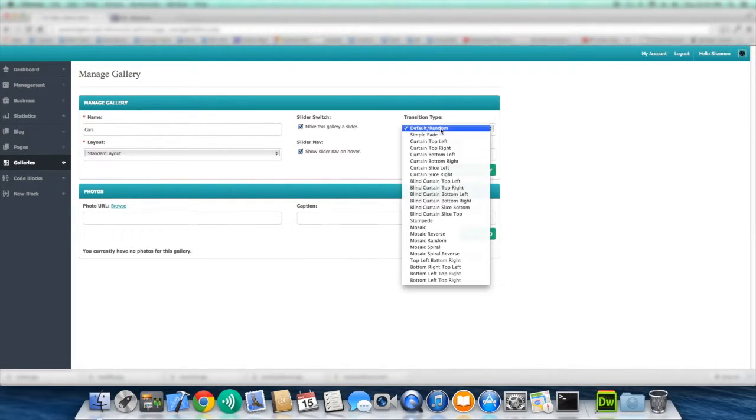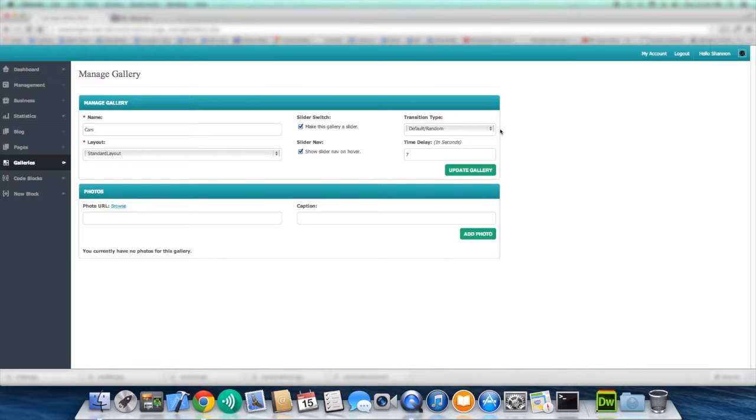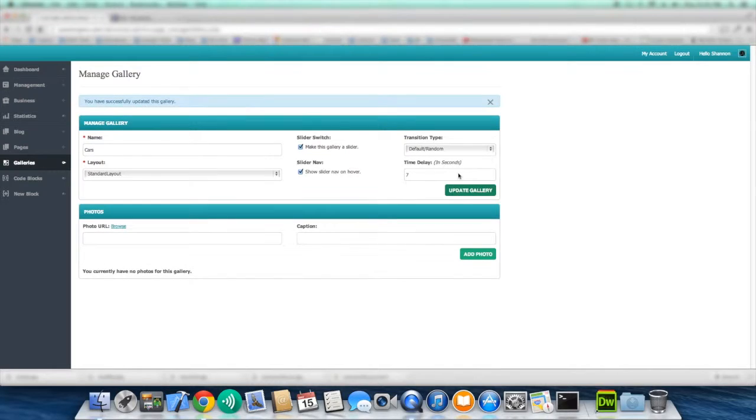And now the transition type. This is really neat: this slider has several different types of transitions between the photos, so you can select a different transition, or you can select the default random, which means it's just going to randomly select a transition. And then also the time delay. By default, 7 is generally a good time, but you could speed it up by making this shorter or longer, however you want. Then you simply hit update gallery.